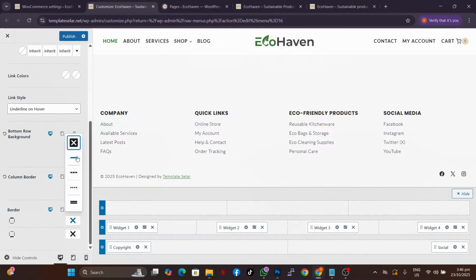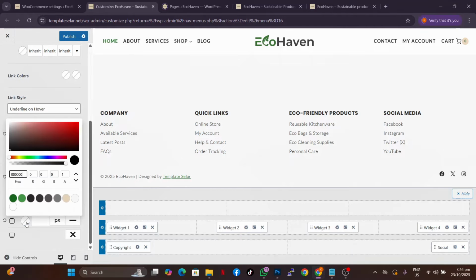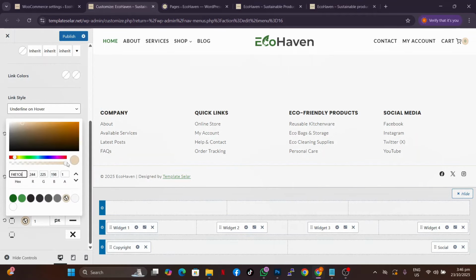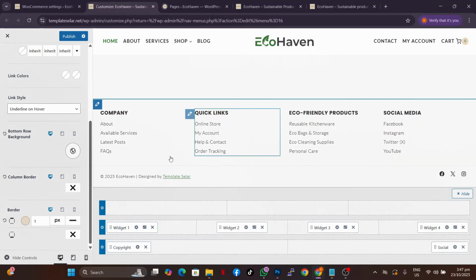So you can give it a top border over here, and this time around you're going to give it maybe this kind of border, and you're going to give it one over here. As you can see, there's a slightly faded border over here. It all depends on how you want it done. All right, so now we have this one.